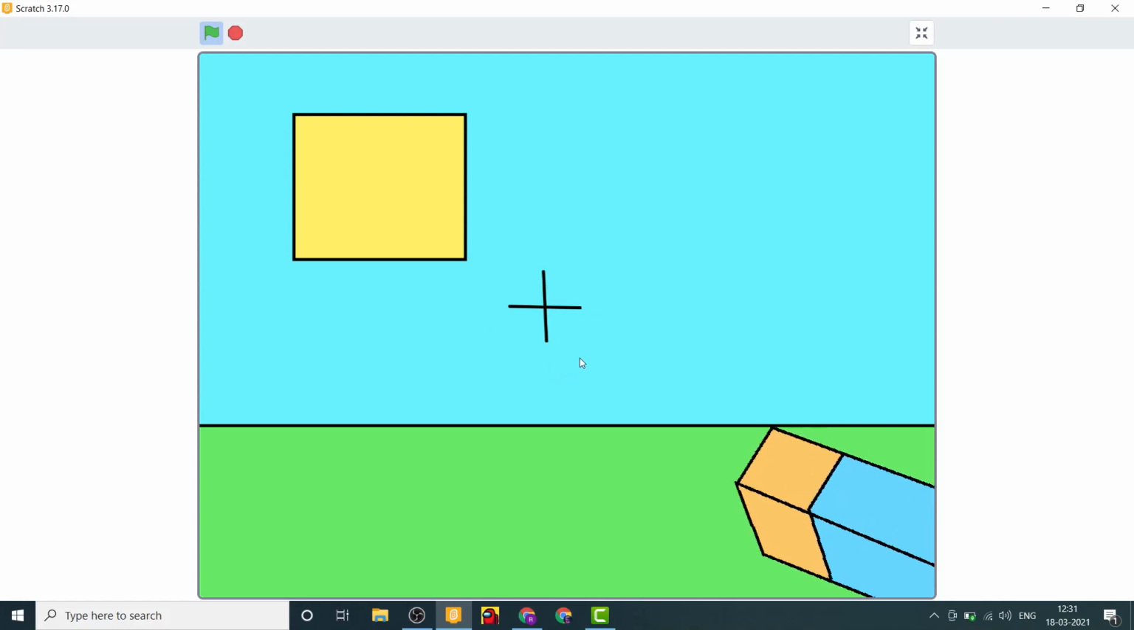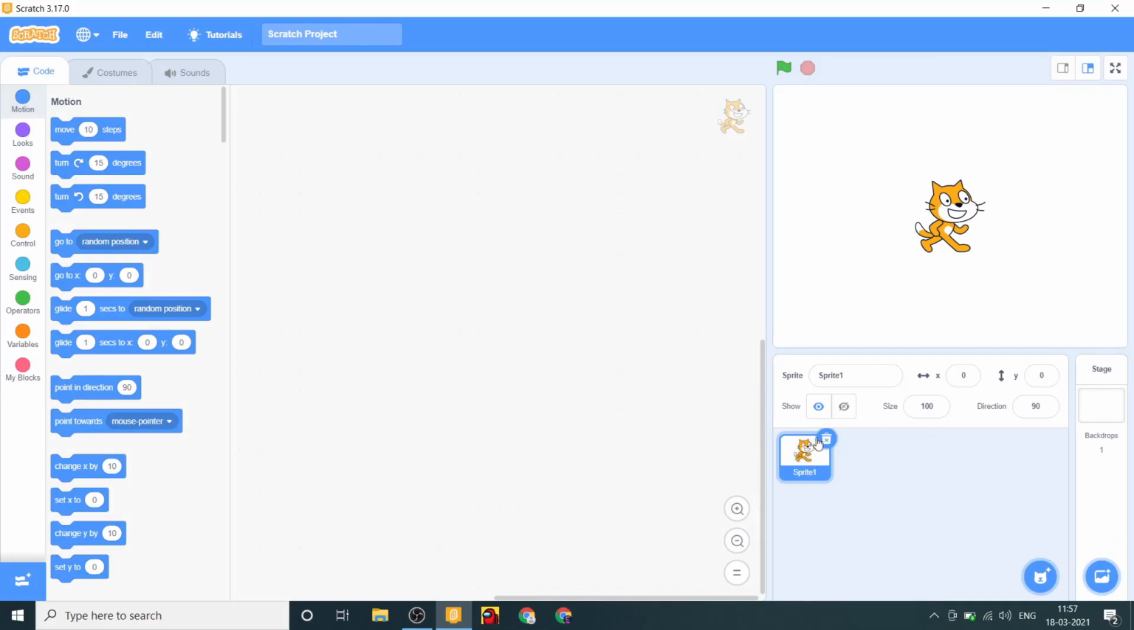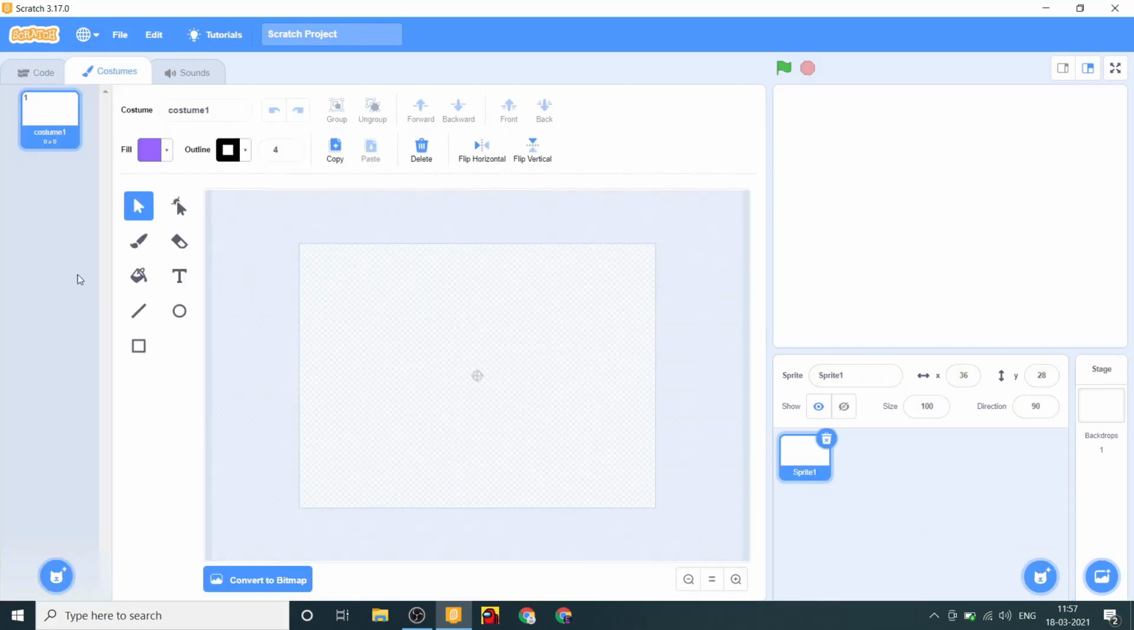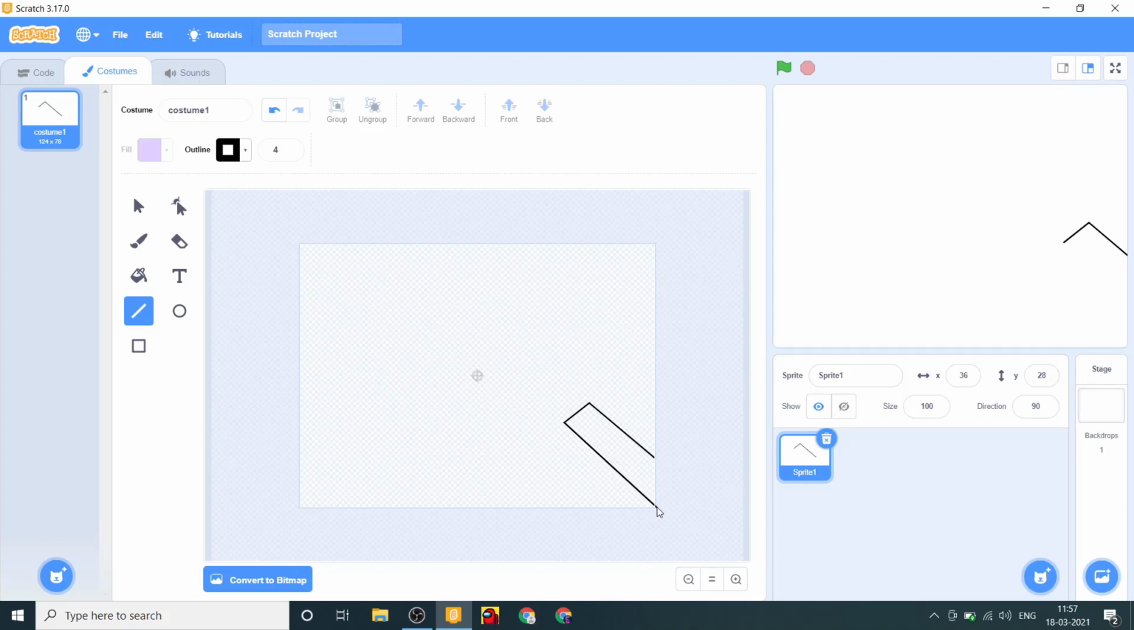So let's make this. We don't need this sketch sprite, so we'll delete it. Let's paint a sprite. And if you have seen Minecraft, there would be a hand somewhat like this. It would look like this, and it would be at the corner of the screen over here.